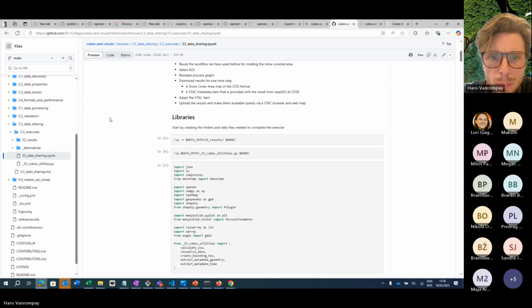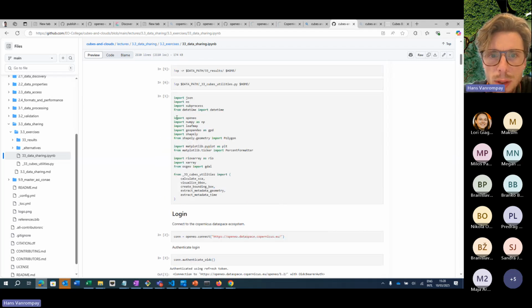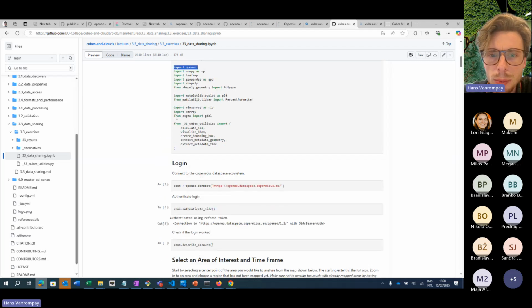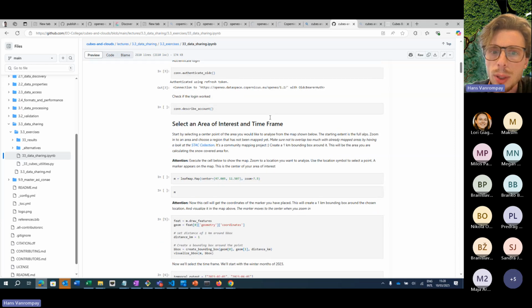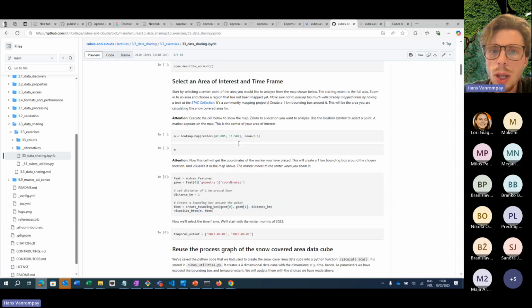So what you'll see here is a notebook where they're also using openEO. So that's always interesting to see. In this case, they're again using the Copernicus data space ecosystem. And then you again can go through a notebook.